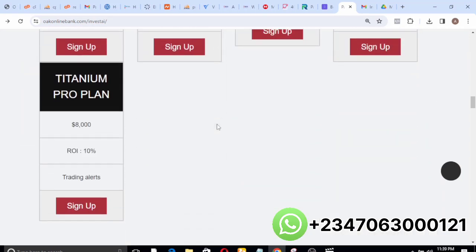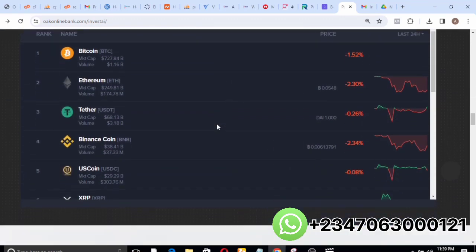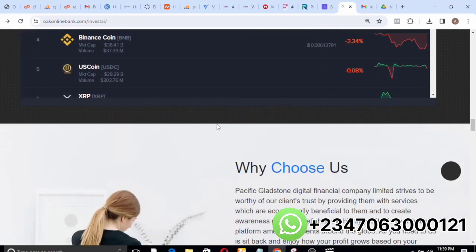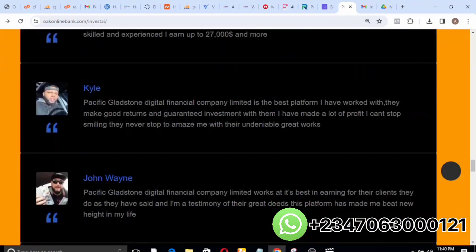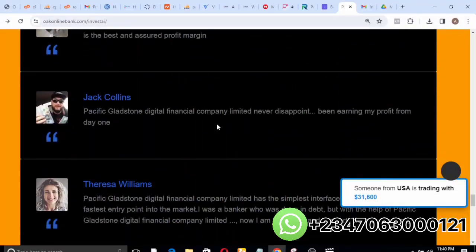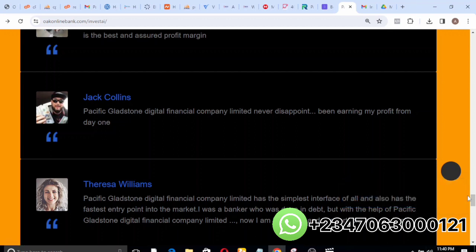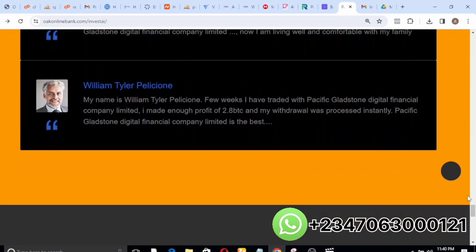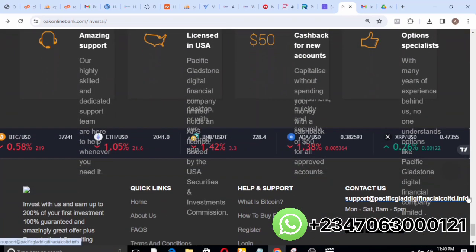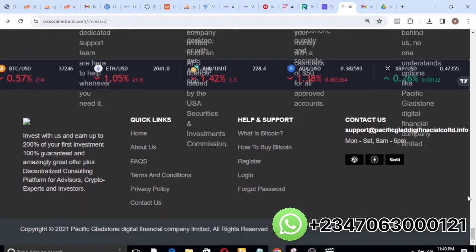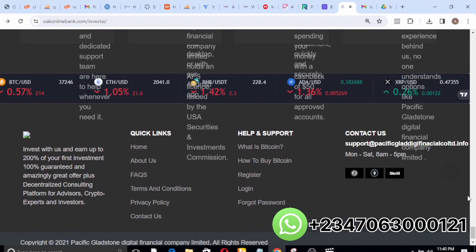And it also has, you get to see the market overview on this section, the market cap and the rest of them, okay. It has testimonials, and this feature, you can see someone from USA is trading with $31,600. This is also a very robust feature. It makes everything look, yes, it's real, but that's to tell you that the site is very responsive and robust, like I said.